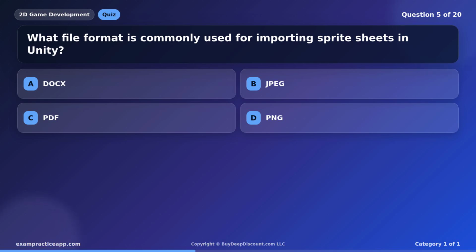The correct answer is option D. PNG. Explanation. PNG is a popular format for sprite sheets in Unity due to its support for transparency, which is often needed for 2D sprites.